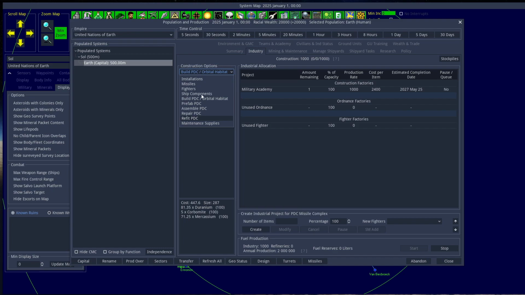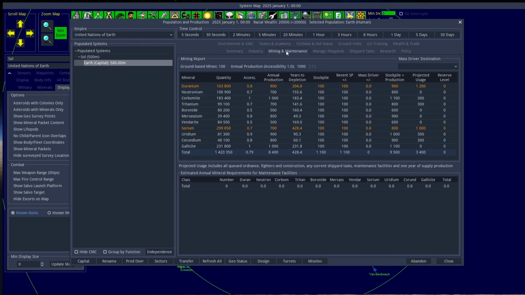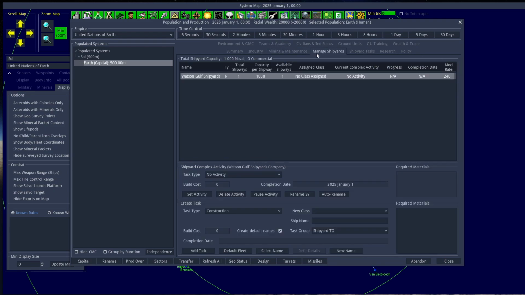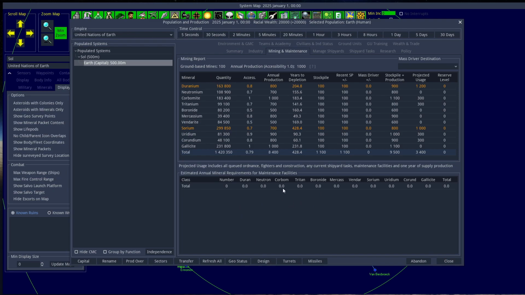Another thing to keep in mind is you need to build maintenance supplies manually, not manually, but through the industrial tab like this. So if you're wondering where to get maintenance supplies from, that's why. This is our mining and production. Pretty much the exact same. There are no real differences. Some of the calculations are a little different, but I won't get into it. Either way, those are our minerals. Also, it shows the mineral requirements.